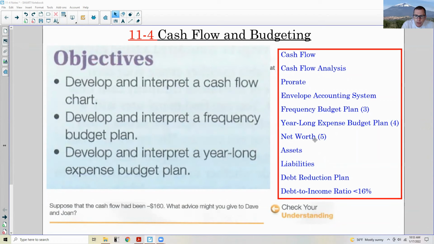Okay, net worth we'll do in example 5, but it has to do with assets and liabilities. An asset is what you own. If you have a car, you own a car, it's an asset. Liabilities are what you owe. If you have a mortgage and you just got the house, your liabilities are the amount you owe on that house.